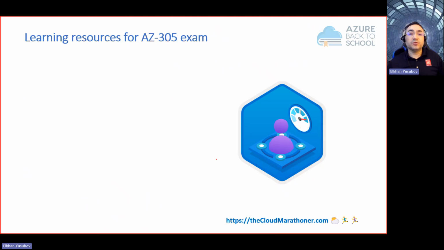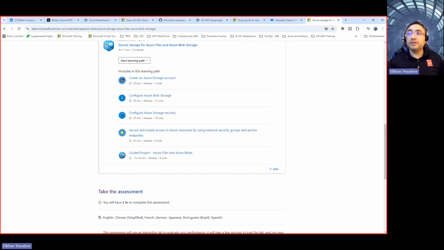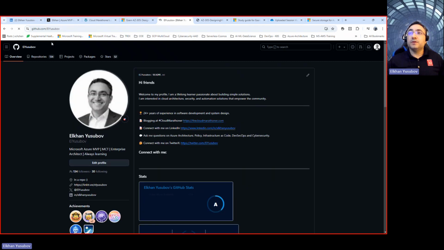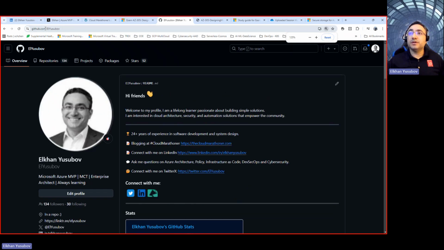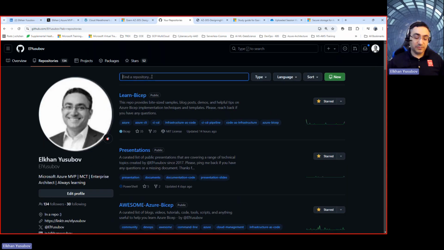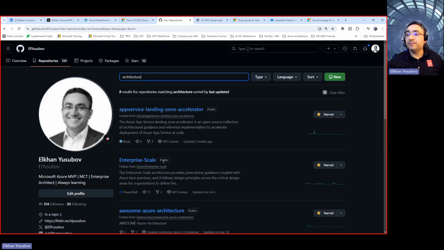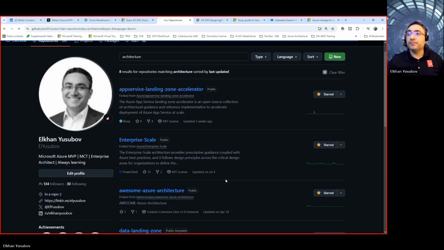Next, let's look at some resources that I find very useful. Some of them you may have seen in my prior presentation, but they are very good ones. Before listing all of them, I also want to mention one of the GitHub repositories under my GitHub. Click on repositories and just type architecture. You should be able to find the Awesome Azure Architecture repo.